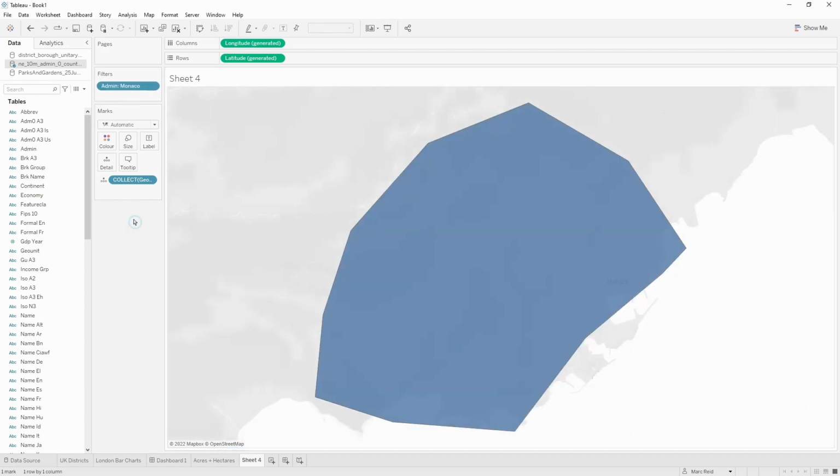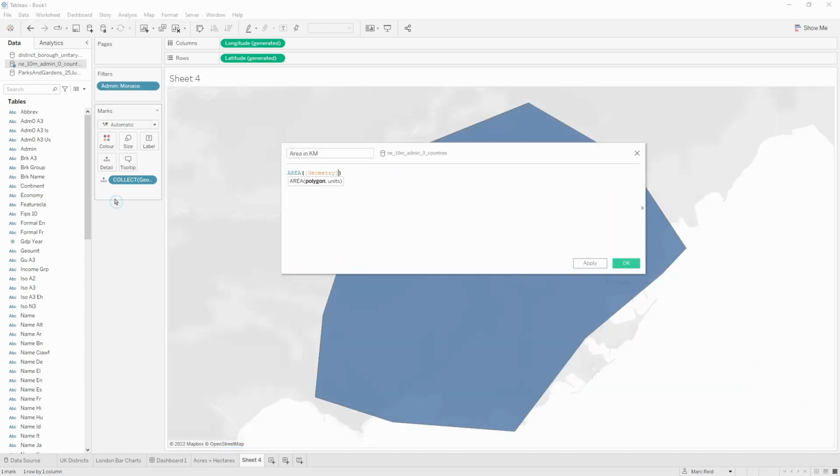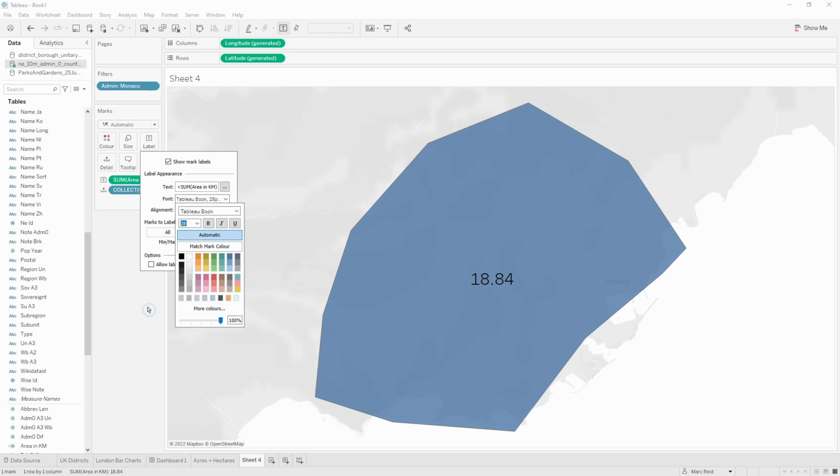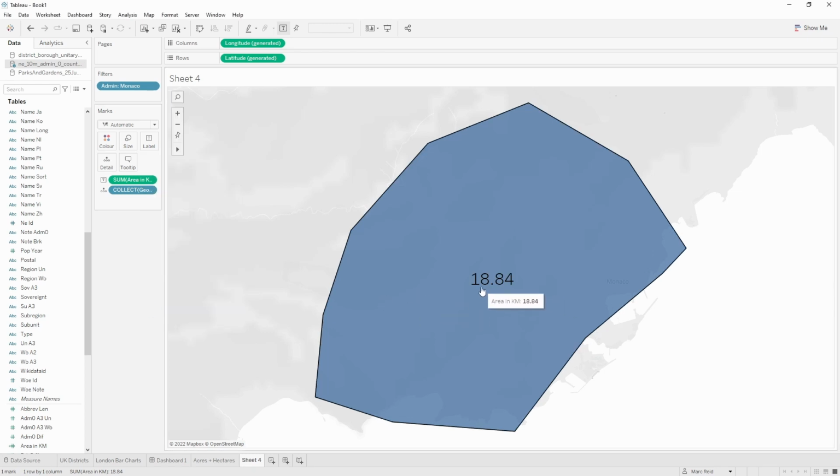Okay, and I'll just calculate the area in kilometers. So just the same way we've used the area function before. I'll drop that into the view. So you can see it's bringing back a result of almost 19 square kilometers. Now, in actual fact, Monaco is much more than that. It's just over 2 kilometers squared, according to Wikipedia. So you can see there's a big difference.